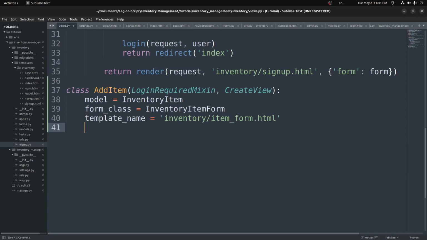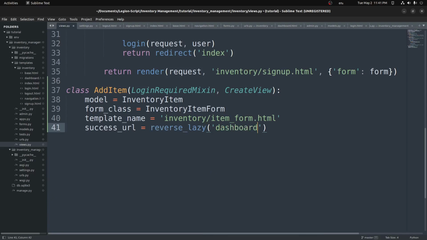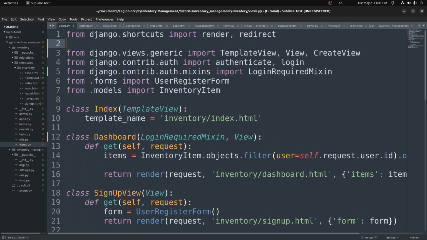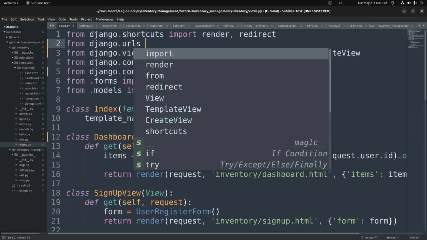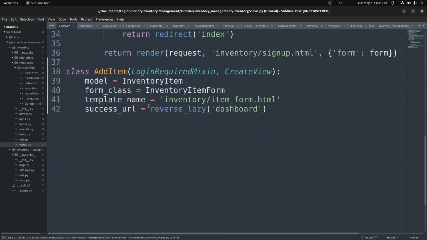Next, you want to add a success URL. Now, what the success URL will do is it will redirect us once we're done. So we're going to use something called reverse_lazy and pass in dashboard. And this will redirect us. This reverse_lazy is a built-in function in Django that will redirect us back to our dashboard page. And we can import that from the top here from django.urls. So I'll add another import, from django.urls import reverse_lazy. Okay, there we go.